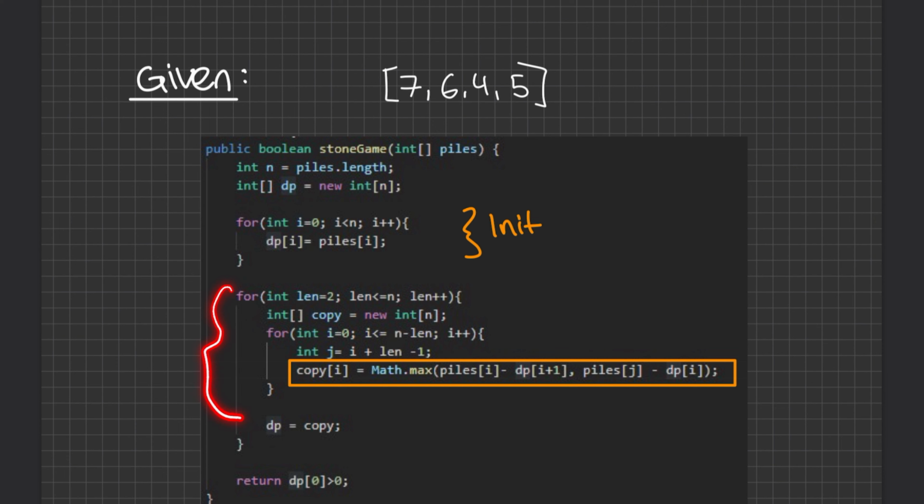In this section, we calculate the dynamic programming values for all possible subarray lengths starting from 2 and going up to the full length of the array. For each subarray, the current player chooses the better option, taking either the leftmost or the rightmost pile, and then leaving the rest for the opponent to play optimally. Let's begin with the subarrays of length 2.